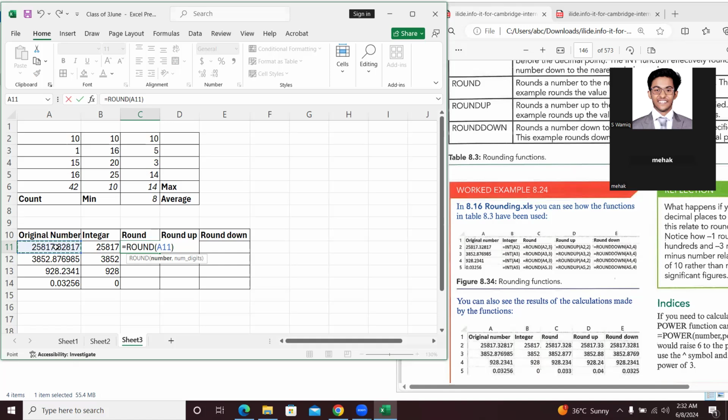this function is rounding a number. I have selected the cell number, so you need to enter a comma and type how many decimal places or digits you want to round it off to. For example, I want it rounded to two digits or three digits. If I enter three, you can see that it has rounded it to three decimal places. Or if I write 4, 5, 25817.339.